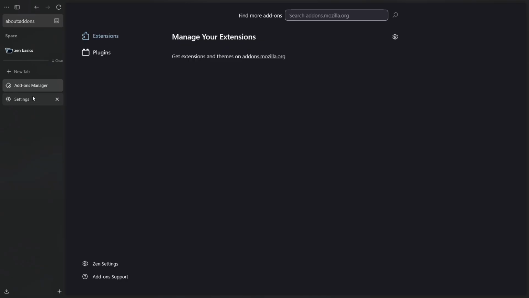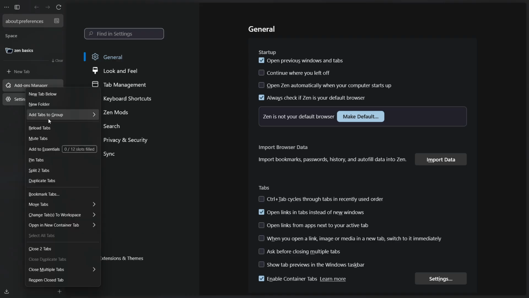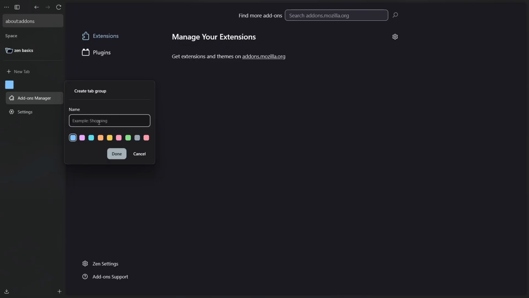So hold down the shift key, click on the second one here, or I think you could do it with the control key as well. Yeah, there we go. And then you want to right click, add tabs to group, and then here you can click new group, and then you can do, for example, here I'm going to type in settings, I'm going to set different color, and I'm going to click on done.